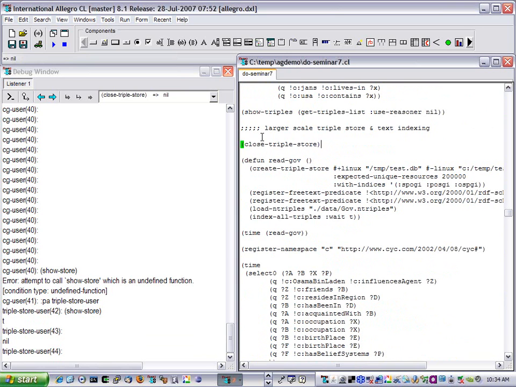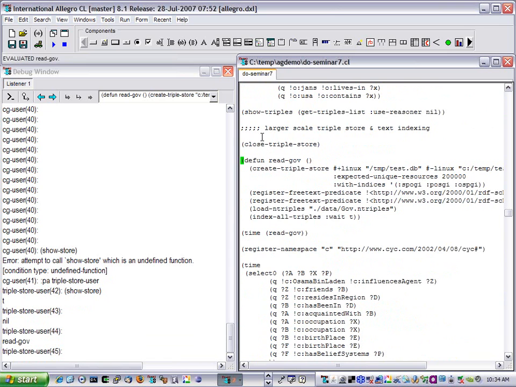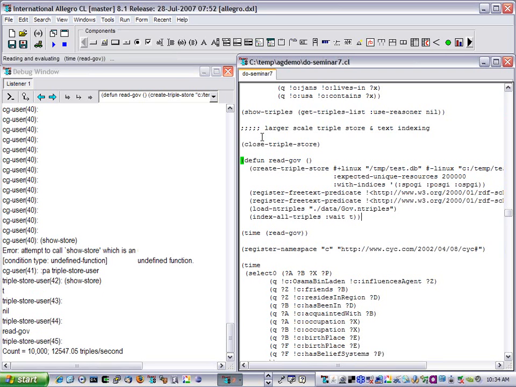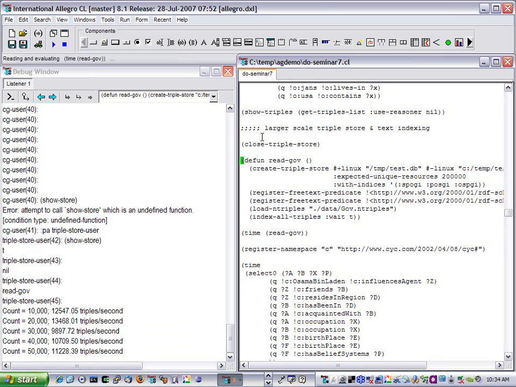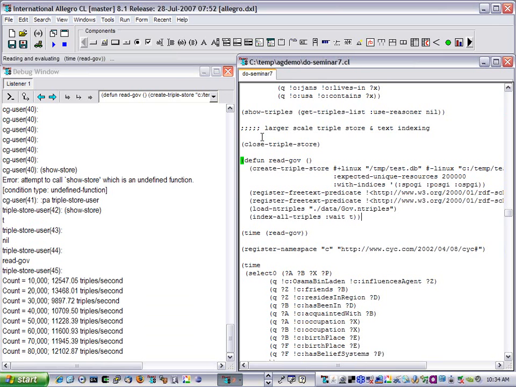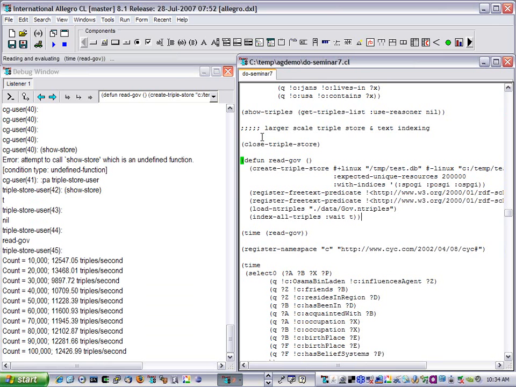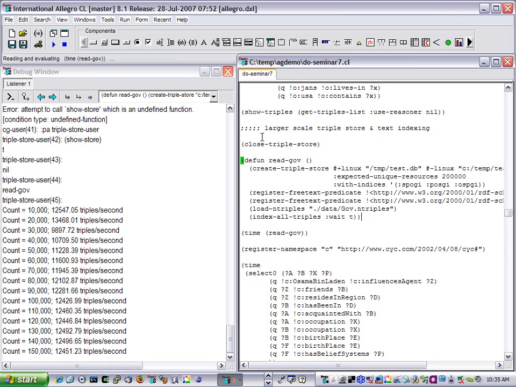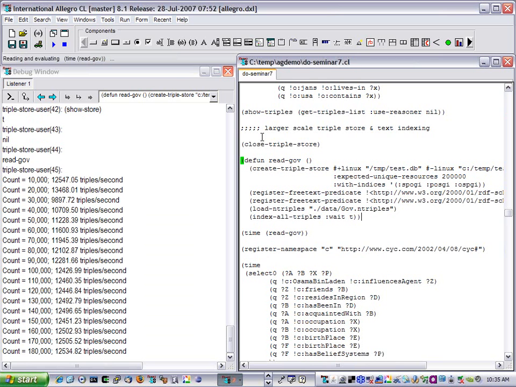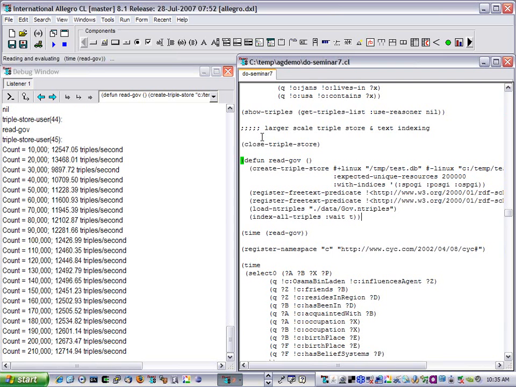We have a Cyc database with 220,000 triples, and it has information about all kinds of things that Cyc defines, including some information about terrorists. And so here I'm loading 220,000 triples, and I'm also doing a full text index on top of it. Normally I would get roughly 20,000 triples per second, but with full text indexing it slows down considerably.